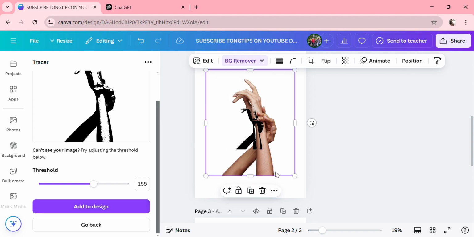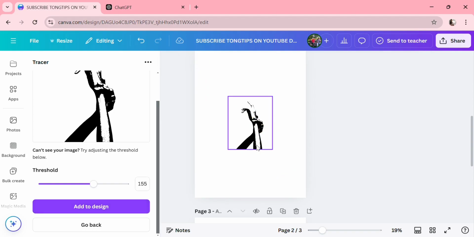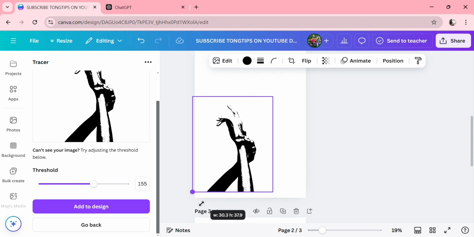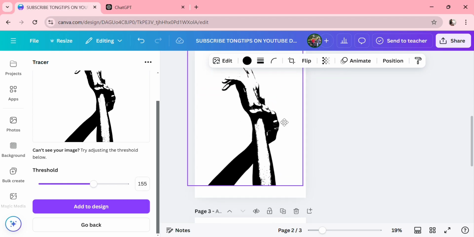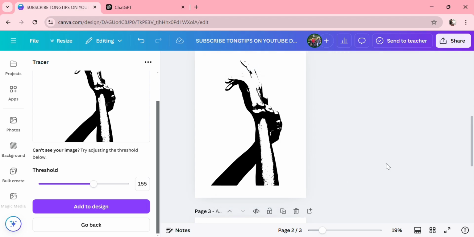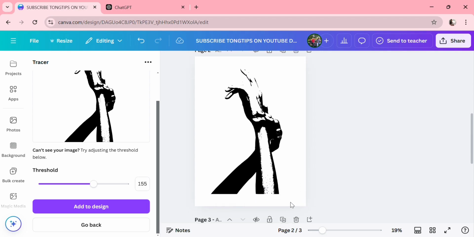and you can delete this previous image, sorry. And as you can see, now your image has already changed into a sketch design.